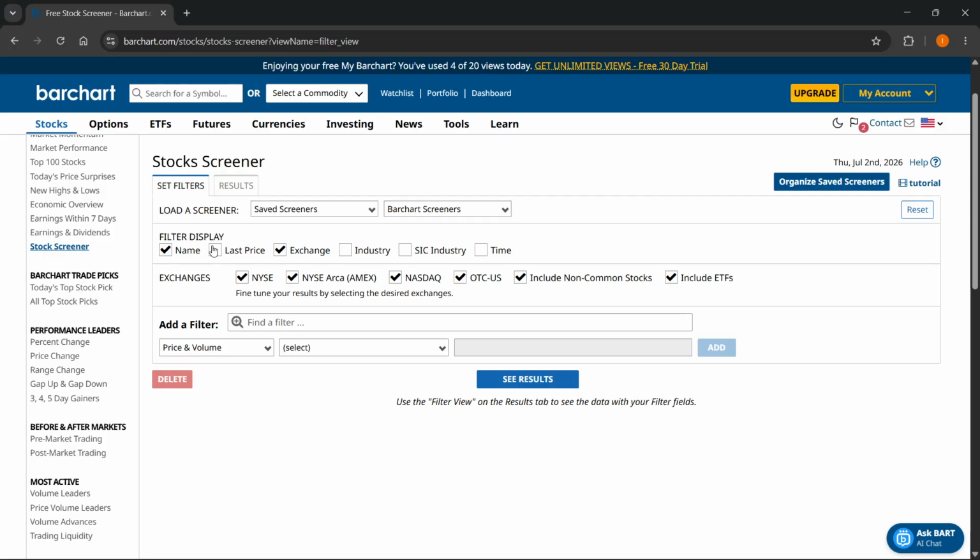So first you have the filter display. You can filter by name, last price, exchange, industry, SIC, industry, and time. So it's up to you which of these you want to keep. I'm going to leave it like it is for now. And then you can also check which exchanges you want to see and which of them you don't want to see. So for example, if I want to include ETFs, I check over here, but if I want to exclude them, I uncheck it. If I want to remove NASDAQ, I can uncheck it and it's not going to show, but if I check it, it's going to show again.